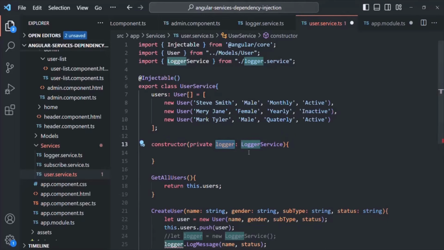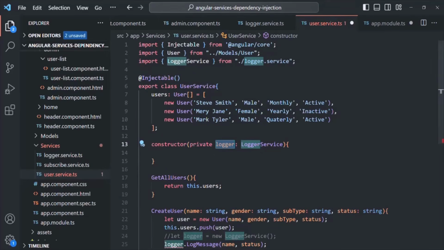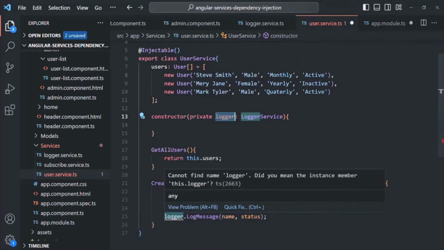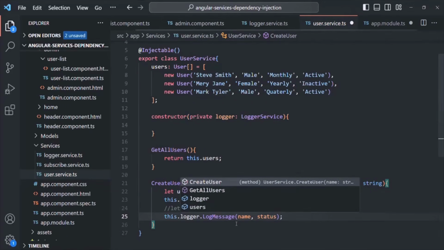And since we want to inject something inside a service class, we need to decorate that service class with the @Injectable decorator. This is very important to understand. And in this way, inside this logger parameter, we will have an instance of the logger service class. And since we have used a private keyword in front of it, behind the scenes, a private property called logger will be created. So here we can access that logger property using the this keyword. So here I can simply say this.logger.